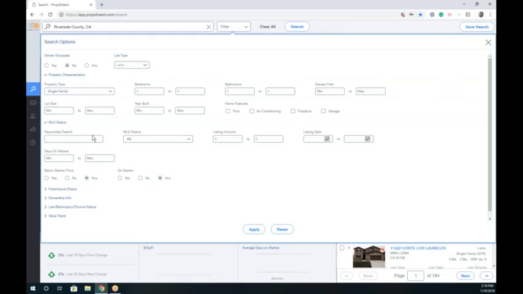So am I looking for a property that's non-owner occupied with a lien that's currently active, failed, or sold? Or maybe I'm interested in a certain listing amount or when it was listed, or maybe it's lasted over 90 days on the market. Perhaps it was listed below our market price that we've calculated. Or maybe we just want a property that's not yet listed. Maybe we want to get to the owner before a broker or realtor gets to the owner. Okay, so I'm going to put off market for this example.